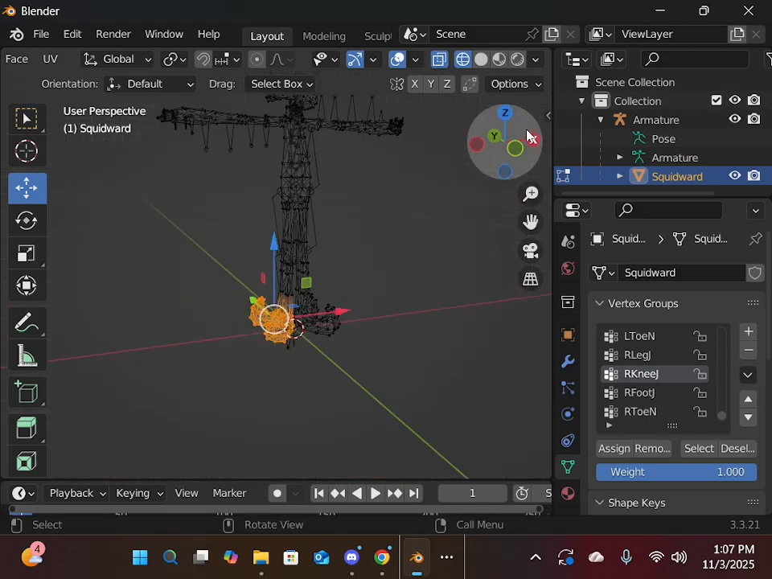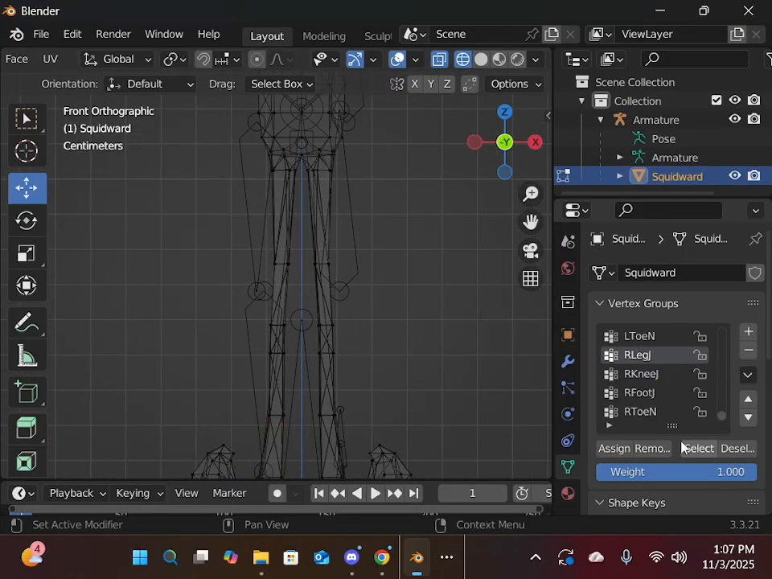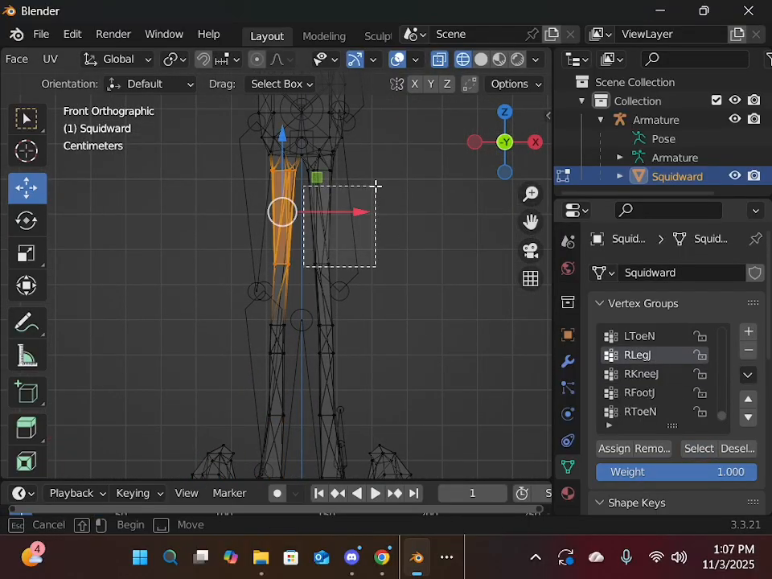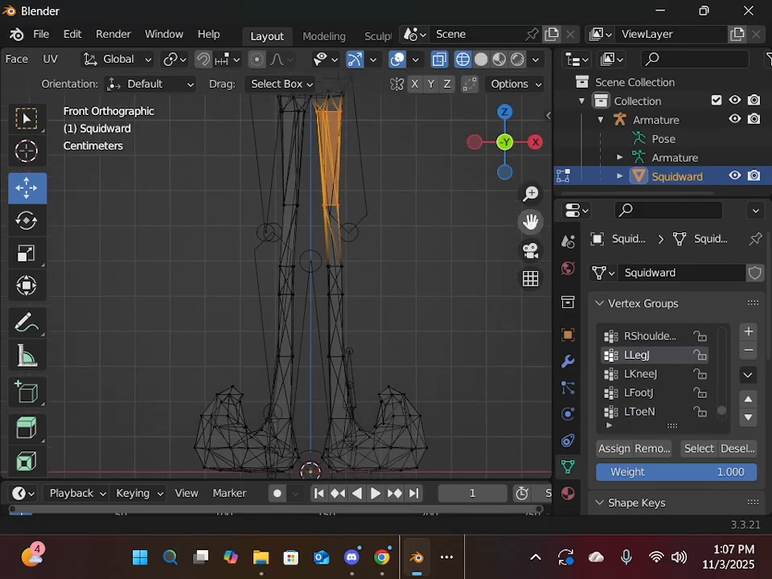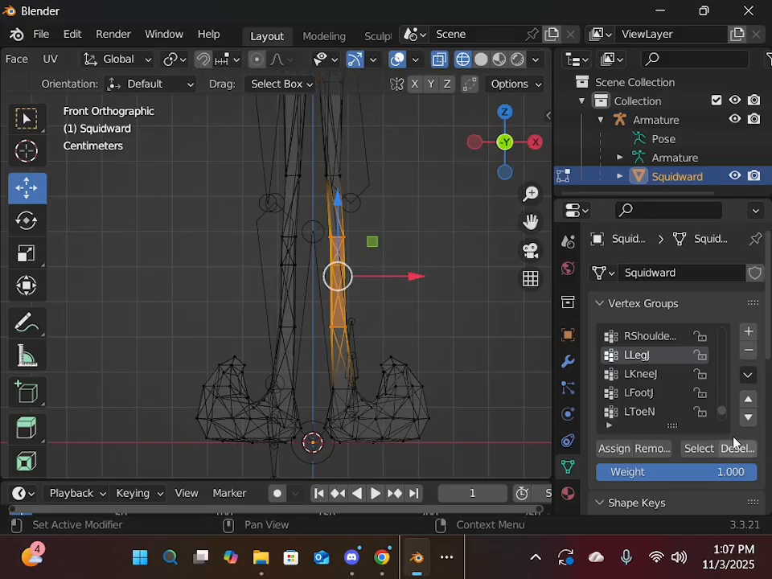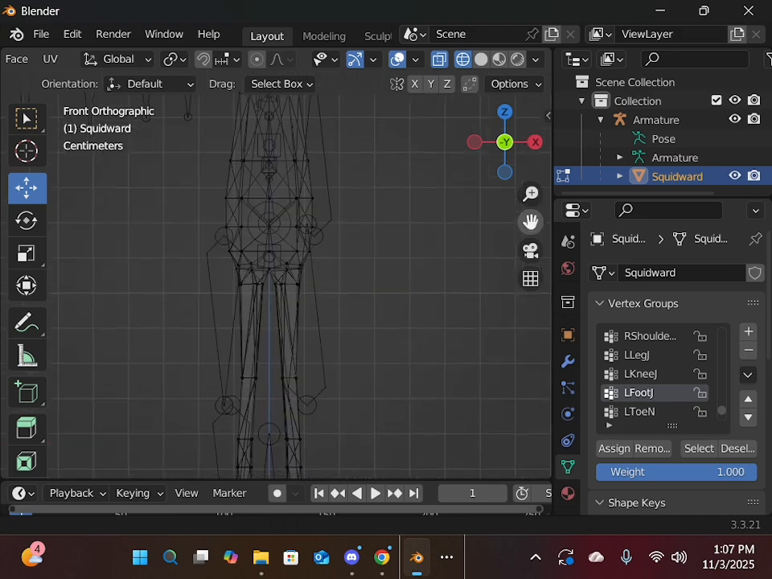Let's do the other one, shall we? I don't remember what I was assigning this to. Hold on. Okay. The same process, but for the other leg. L leg J. L knee J. And if you have to unselect a different bone, just click deselect. L foot J. Okay.